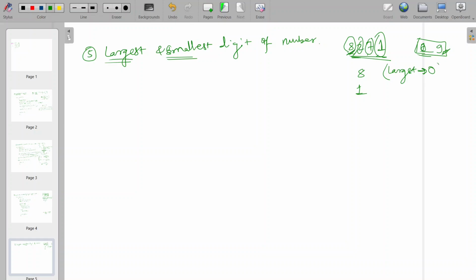we need to consider the largest value as 0, and we need to keep on extracting each digit from the number. We need to execute it in a way that finds a digit greater than this largest variable. Once I find any value greater than this considered value, I'll put that digit into the largest variable. In a similar way I will do it for the smallest variable also. So let's go and write the program here.